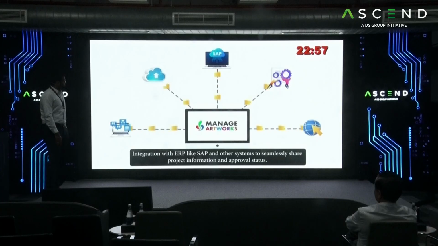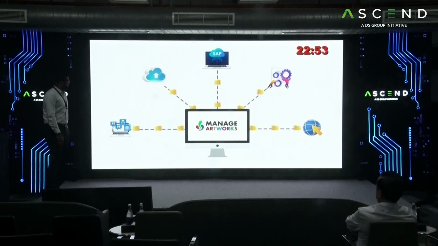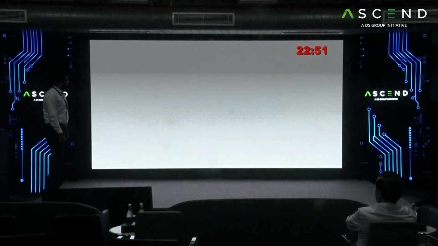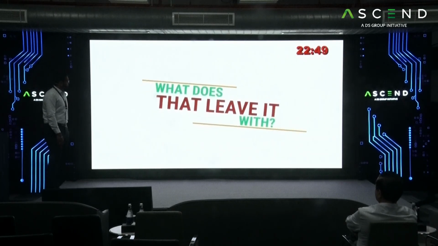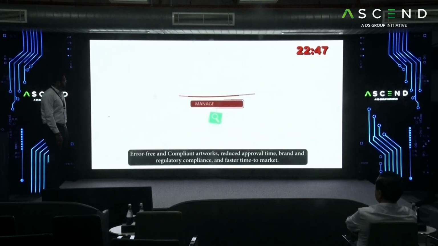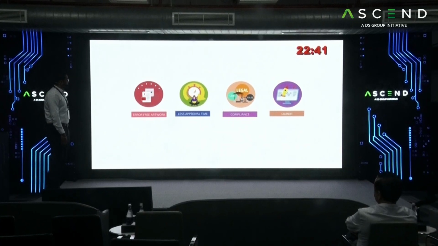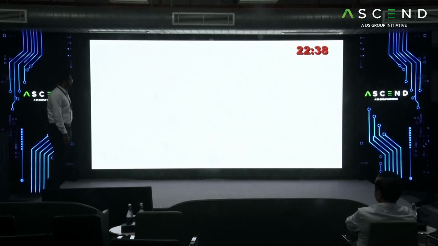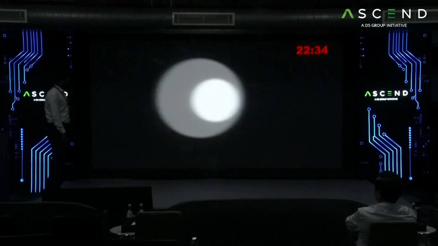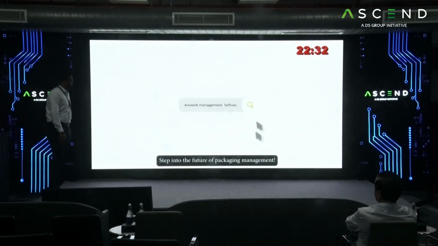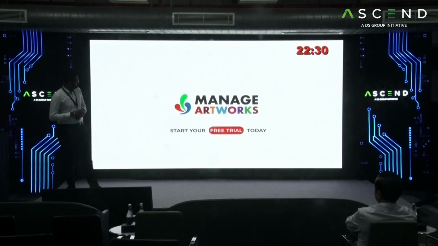Integration with ERP like SAP and other systems to seamlessly share project information and approval status. What does that leave it with? Error-free and compliant artworks, reduced approval time, brand and regulatory compliance, and faster time to market. So, what's the holdup? Step into the future of packaging management. Start your free trial today.